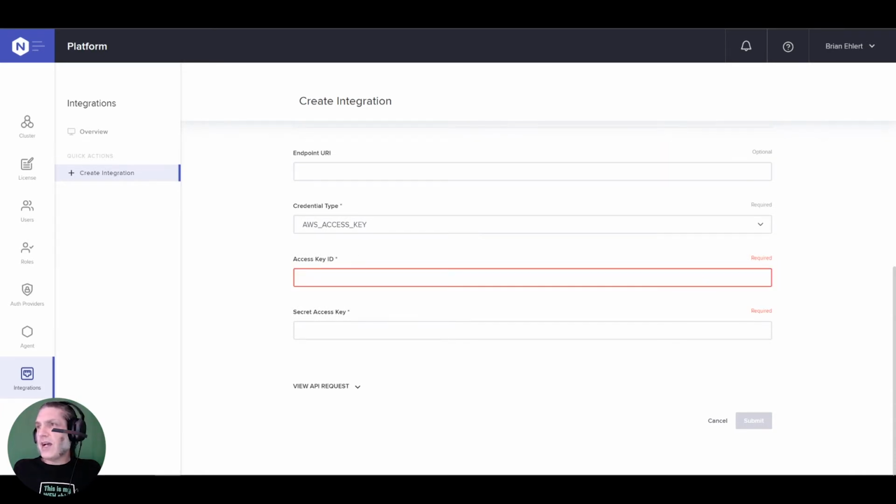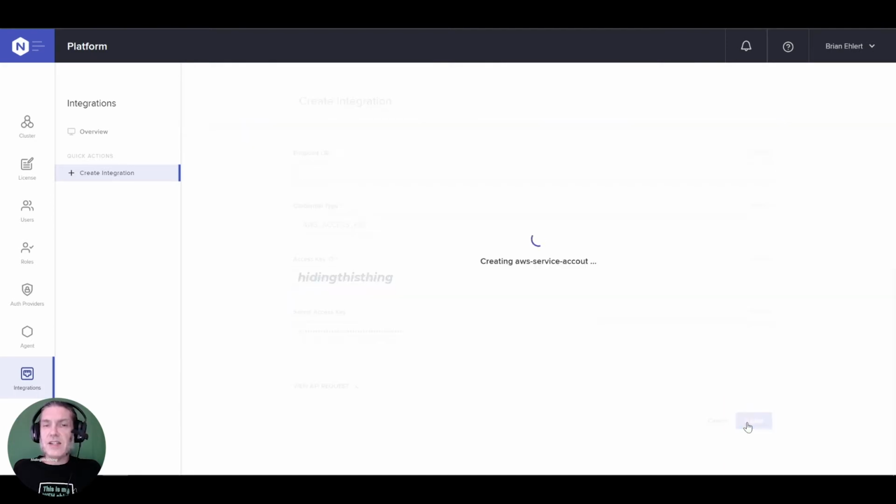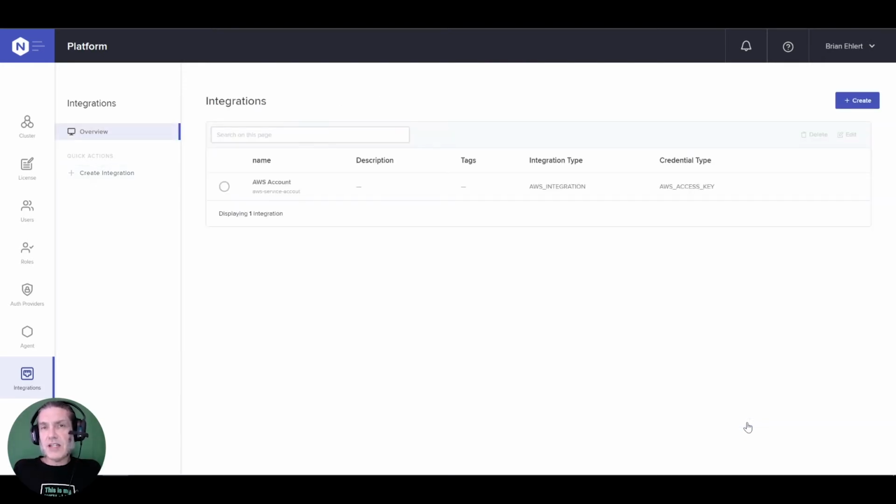So I'll grab my access key. I will grab my access key secret, and I will go ahead and submit and set those things up. So now I have a credential that other portions of the system can actually share in and use. All right, so that's the first piece. I have a way to talk to AWS.